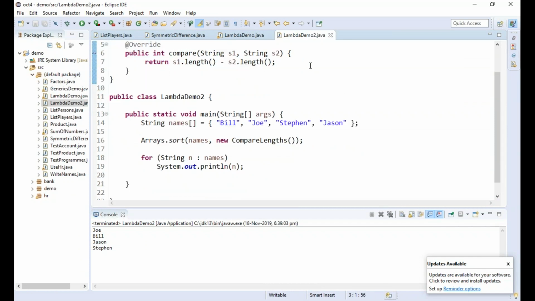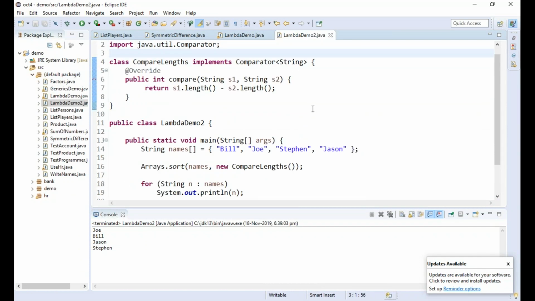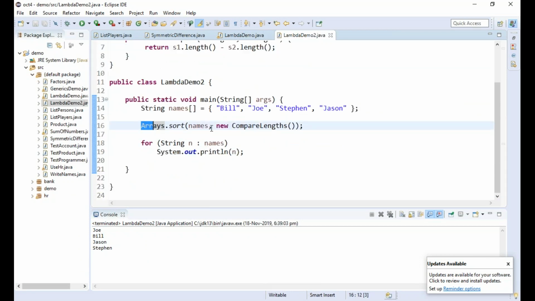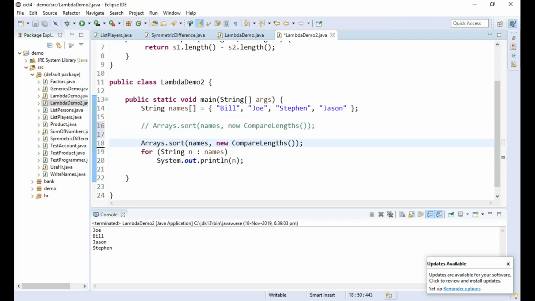But let us redo the same without all this. I don't disturb this, I leave it. But here, instead of this, let's do it in a new way. What is that? Using Lambda. So what is that interface we are expecting there? Compare. What is the method present?